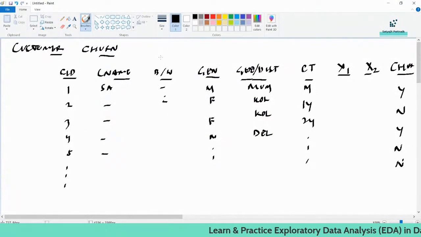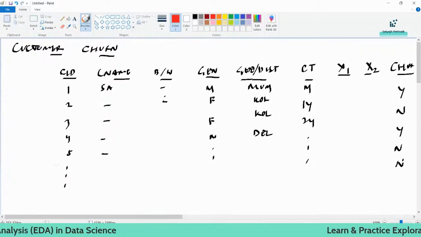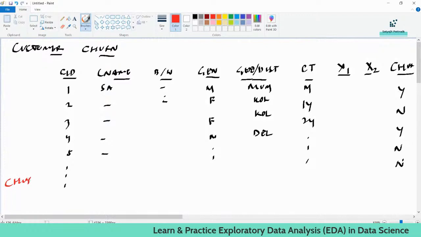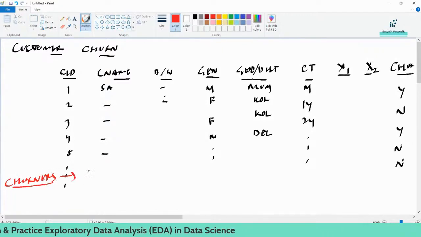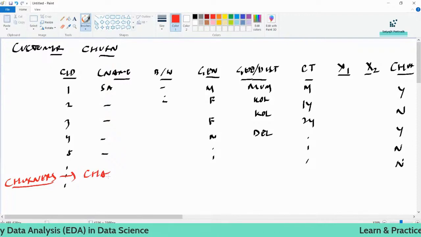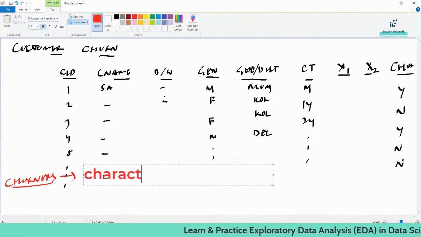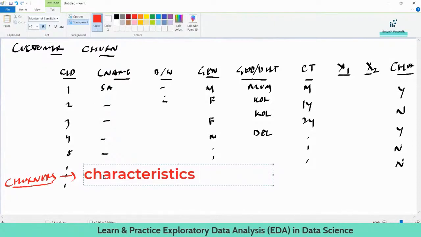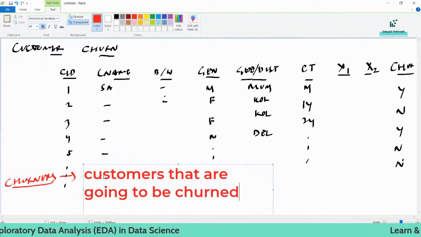Okay, so this is how the data looks like. The first thing is we have to analyze and discard those columns which are not relevant for the analysis. Everybody understands this, right? We have to analyze the churners. That means we have to analyze the characteristics of those customers. I will probably use a text box. Characteristics of customers that are going to be churned.